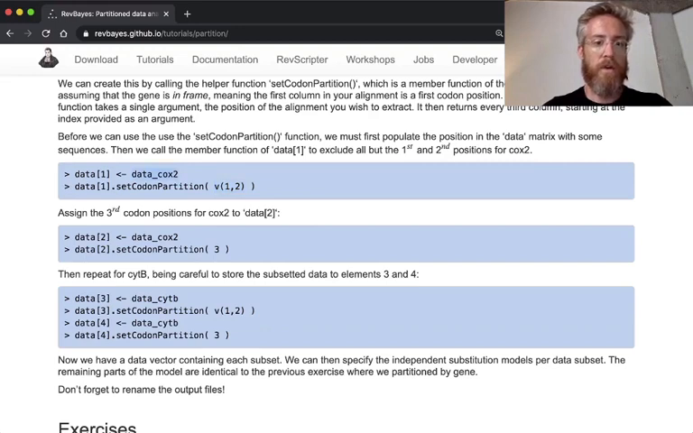Then we assign the third codon position for COX2 by copying the data again into the second element of the data vector and setting the codon partition to 3. So you'll notice that we're copying our data. We still have an original copy of the alignment that we're copying into a new vector and then changing the codon partition of those copies.